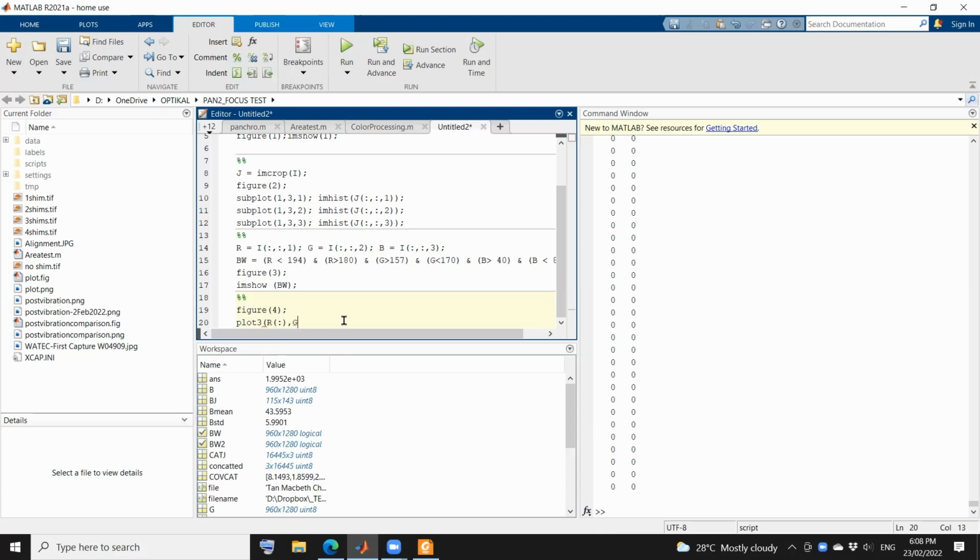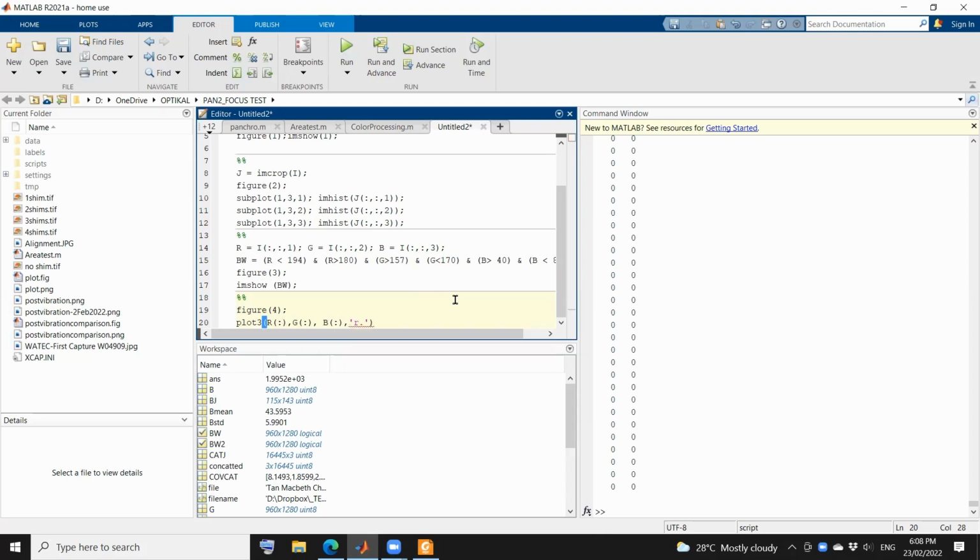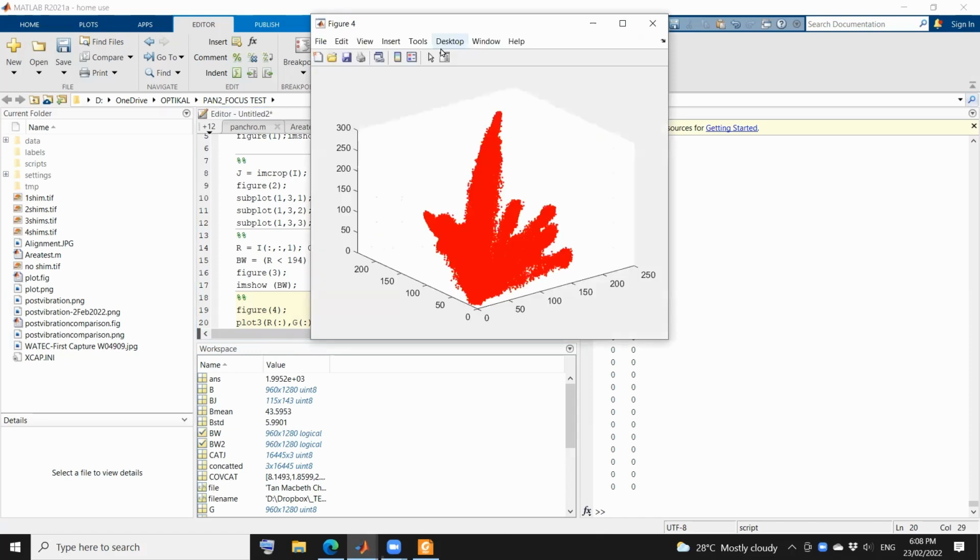Okay? So we also do that, concatenate G so that it's a whole column, and do that for B as well. And then you choose a red dot to represent these points. Okay? That's it. And I think that's it. Okay, let's run this section. And it looks like this.